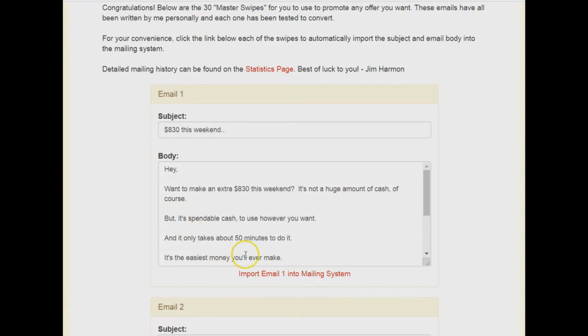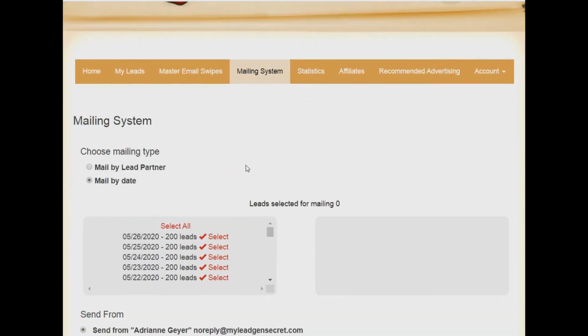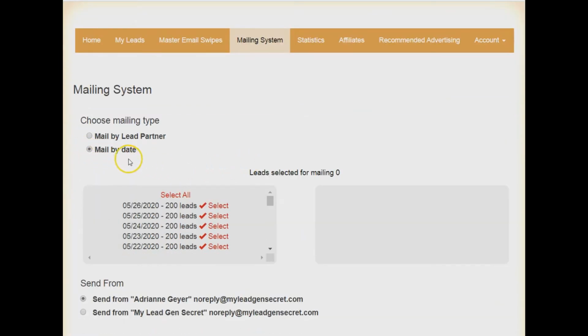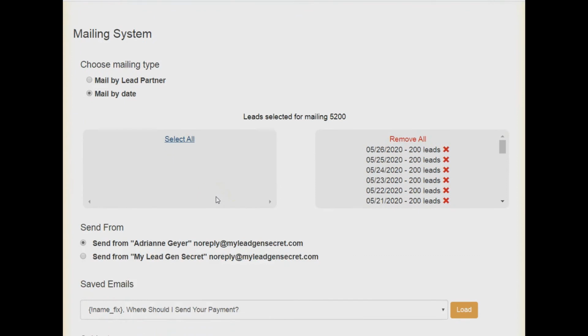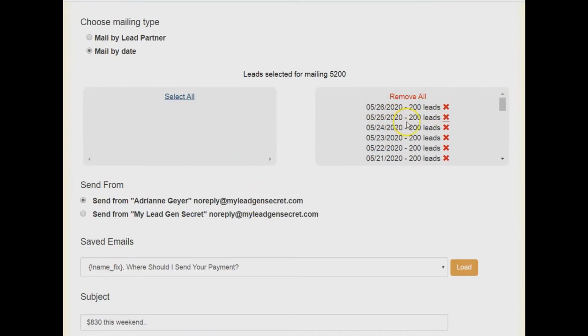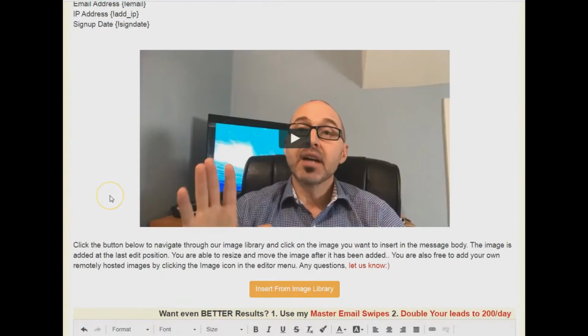When you get ready to send out an email, all you have to do is scroll down and click the red import link below the swipe that you want, and it'll take you to the mailing system. So once you get here, you're going to select the radio button to mail by date, and then click select all to mail your entire list, and the leads will be moved right over here. Then you just scroll down and select send from your name so that you can brand yourself better. The subject line will be pre-filled for you, and the body of the email will also be pre-filled.